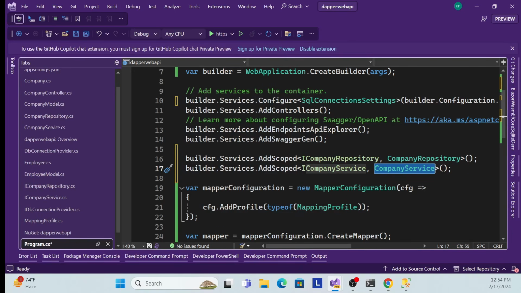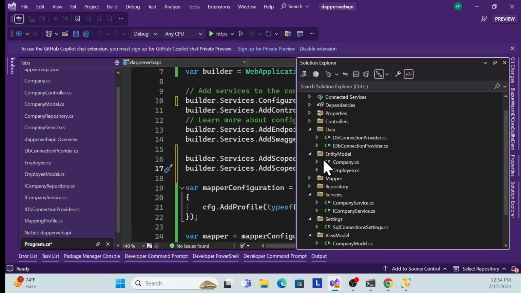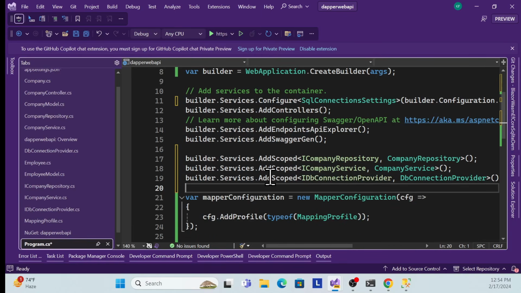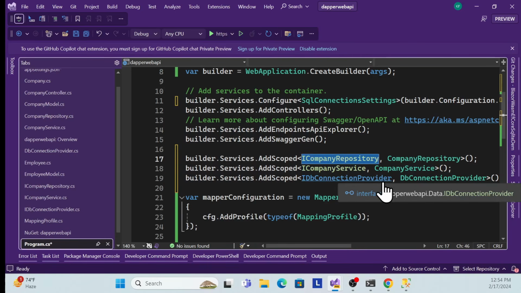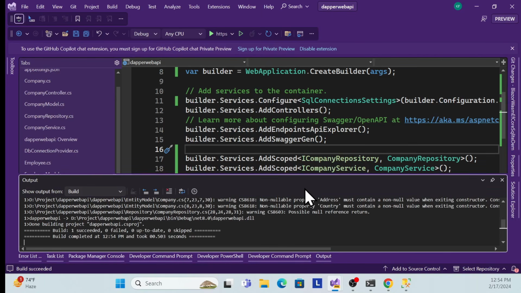And one more thing we have to do, the IDbConnectionProvider, right? So one more thing we have to register is this one. So let me import and register this also. These three things you have to register: the IDbProvider and its concrete class, the ICompanyService, and the repository. Once that is done, I hope it should be fine. Okay, let me run it and see it in action.